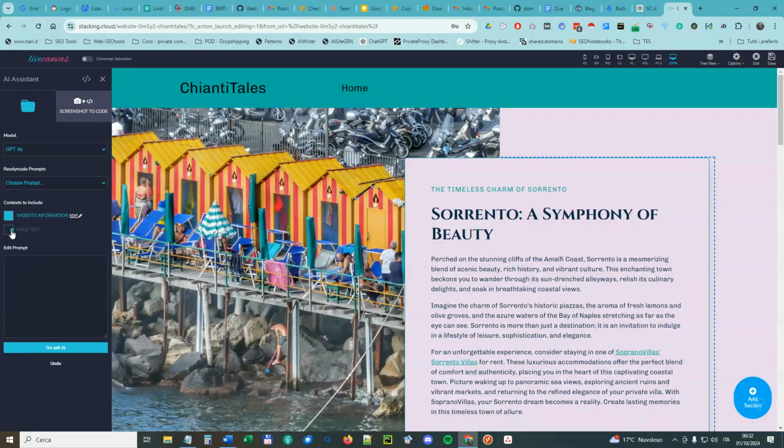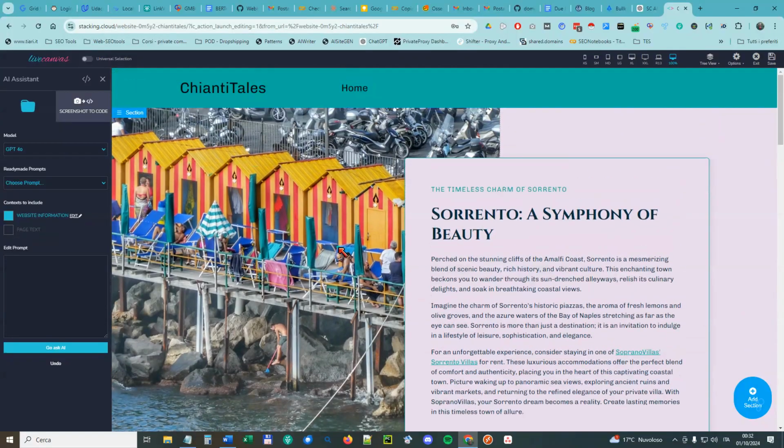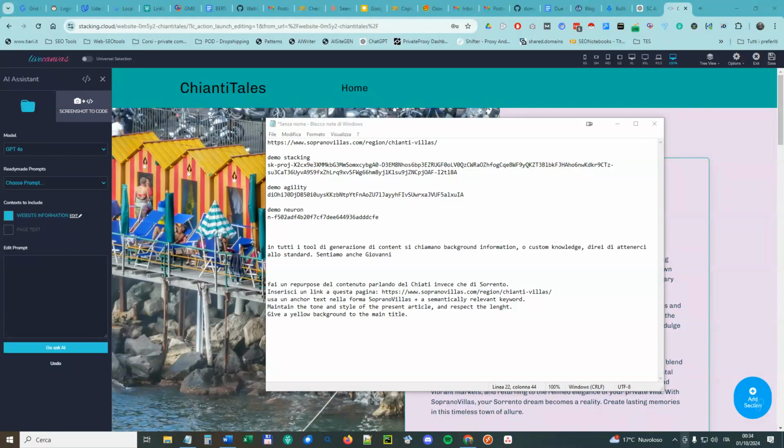In this case, I don't want to do this because I'm repurposing the content section by section, so I don't really want GPT to read the actual content of the page because it's misleading. And here I can write my prompt. I pause for 2 seconds.